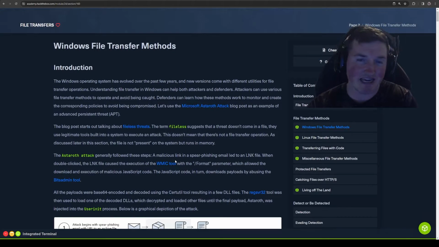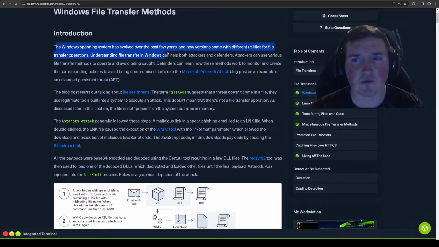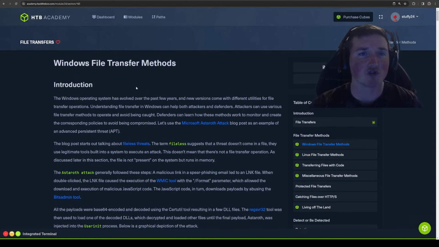You should be taking these and practicing them, using them quite often. And I'll tell you, a couple of these I actually do use quite often. So we're going to cover it. Let's go ahead and get into it. The first thing is, this is the Windows one. So this is Windows File Transfer.